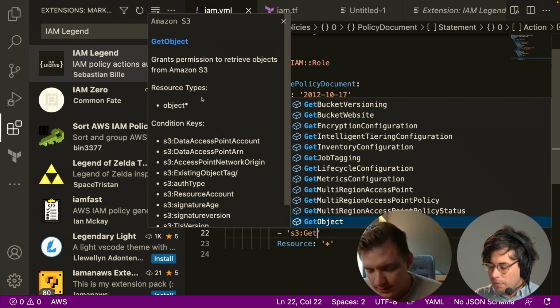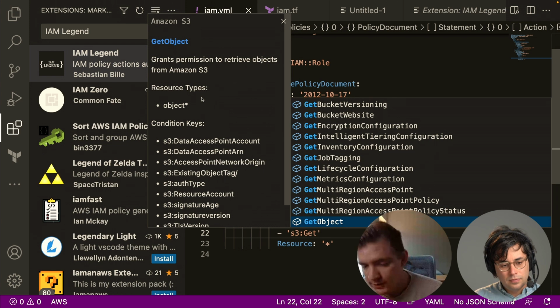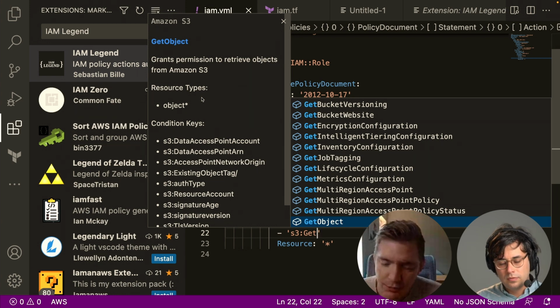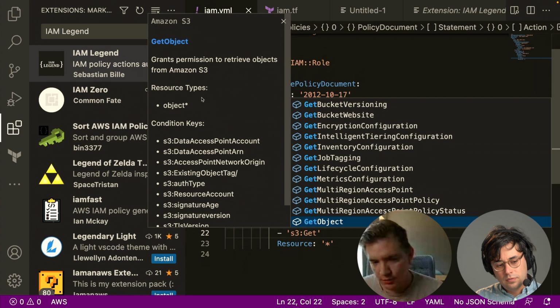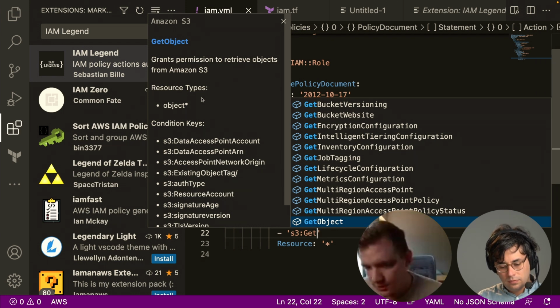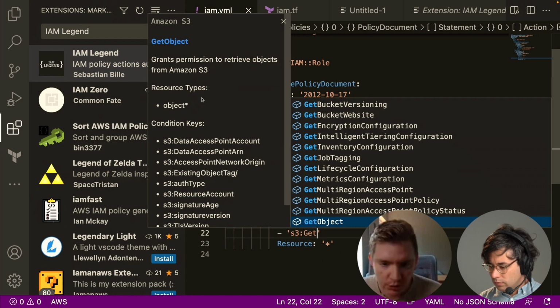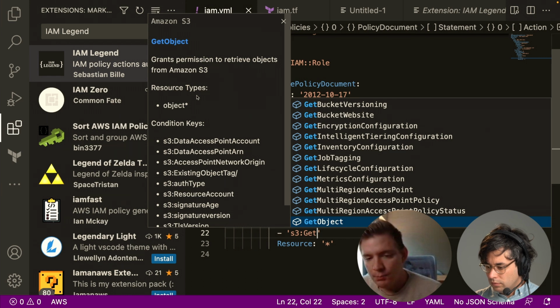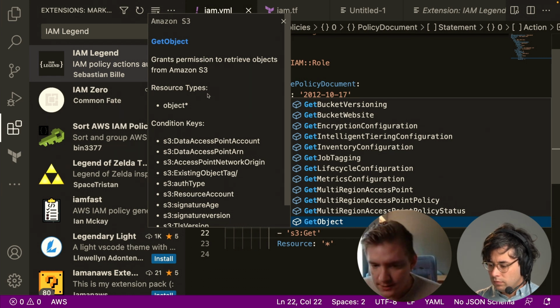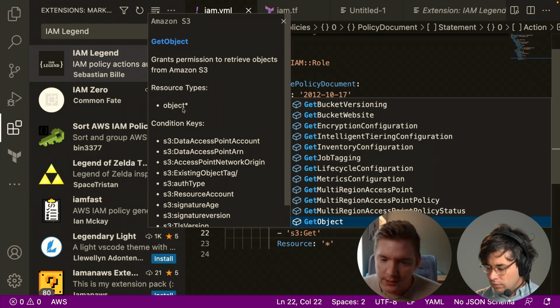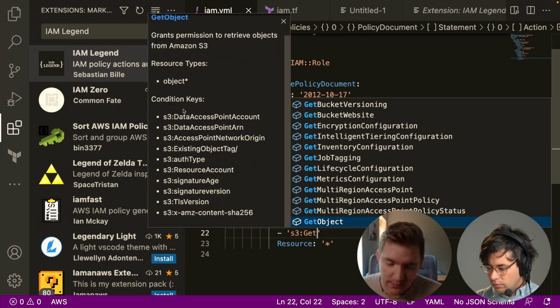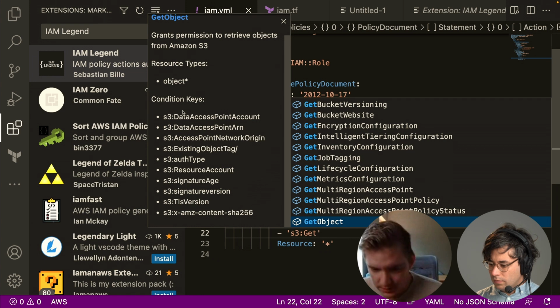So this, the documentation that you see inline for all the actions is actually the short version of the summary that's available on the IAM reference page for each given service. So you can see here a short description for get object in this case, which grants permission to retrieve objects from Amazon S3. You can see that the supported resource types for this policy is an object, and the condition keys available are the ones listed here, which is quite a lot.